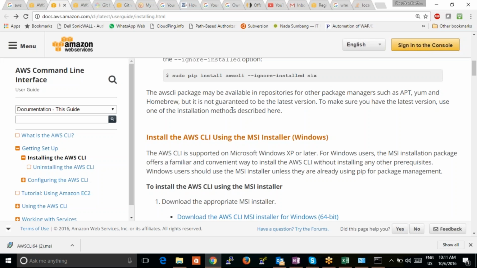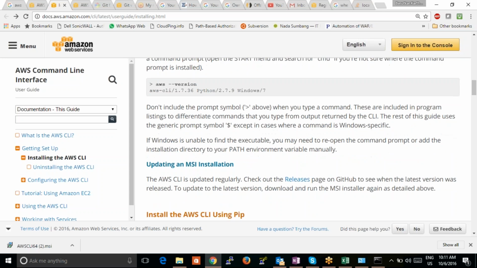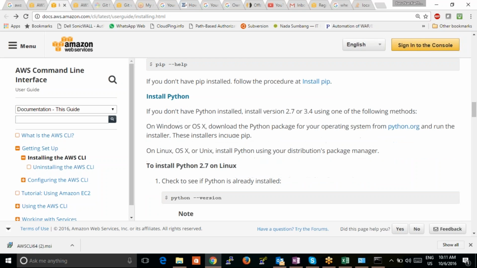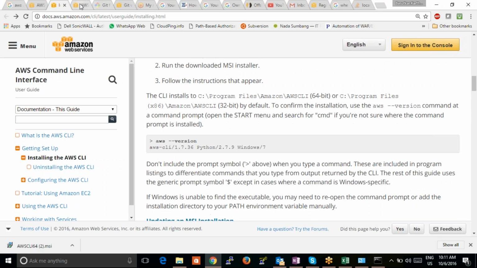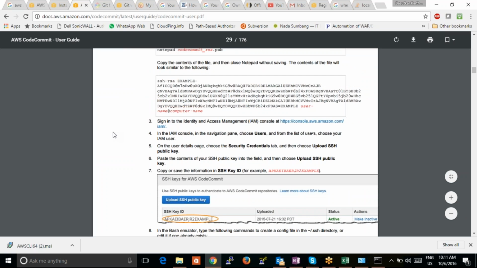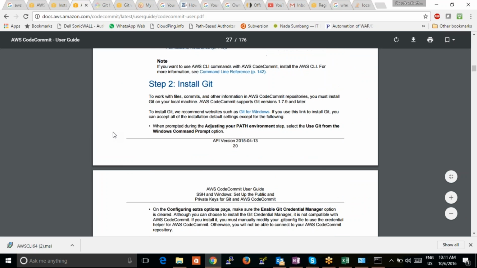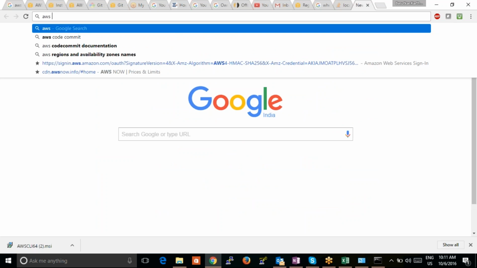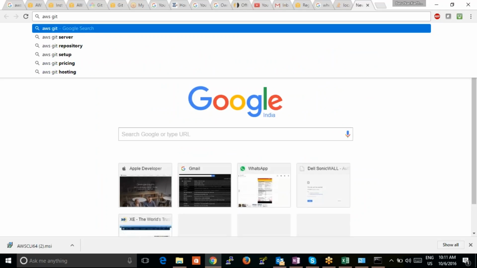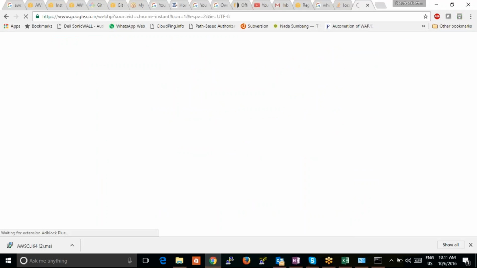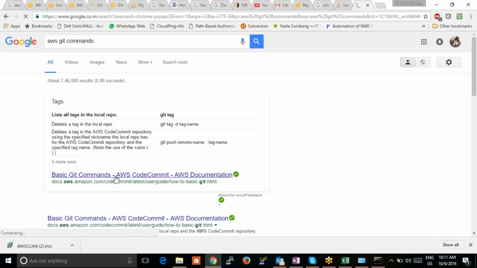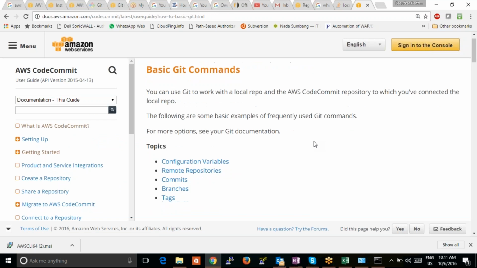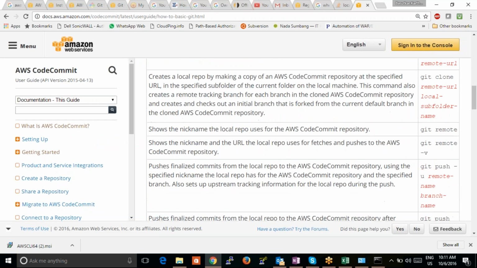So okay guys, I'll go through these commands and come back to you tomorrow. Until then, you also go through this documentation. Open it and read it once: basic git commands, action commands like AWS git commands. Read the basic git commands. Okay, you go through these basic git commands.